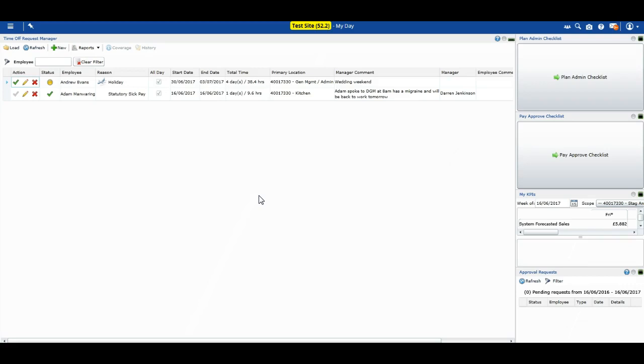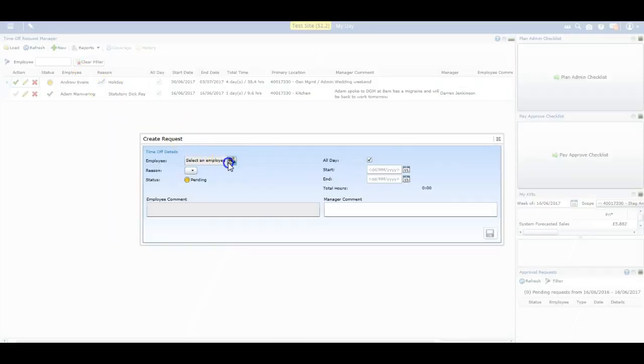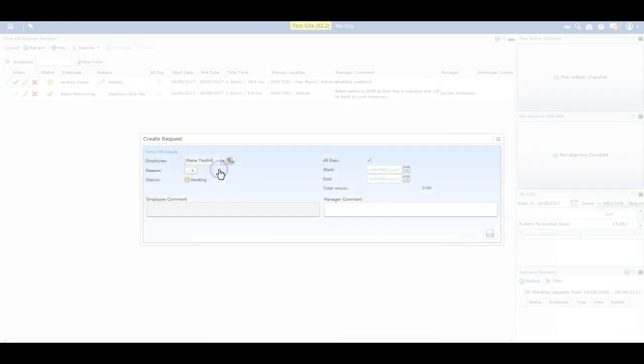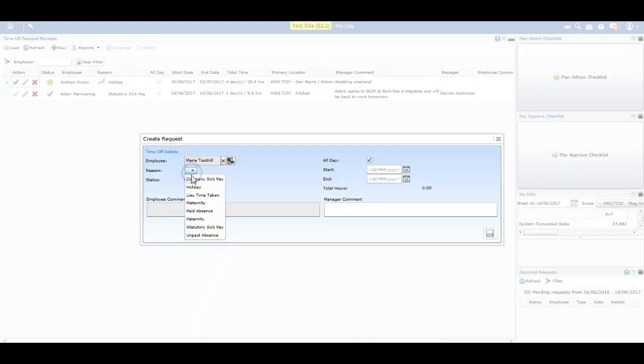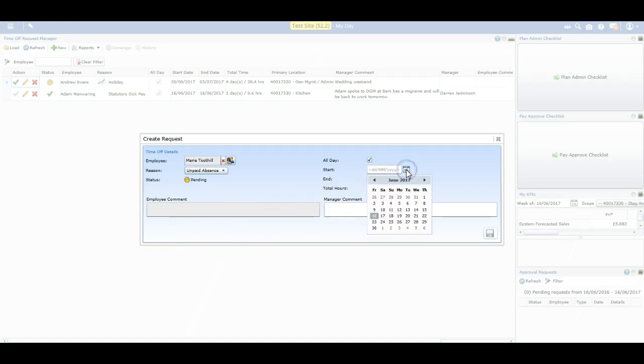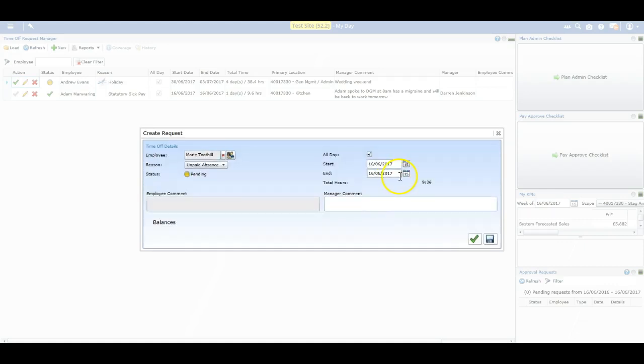So again, open the Time Off Request Manager, select New, proceed to pick the employee from the list. We will now select the reason using the drop-down box. This time we will select Unpaid Absence. Again, we must enter the date as we did in our first example, only this time we select today as the start date and tomorrow as the end date.